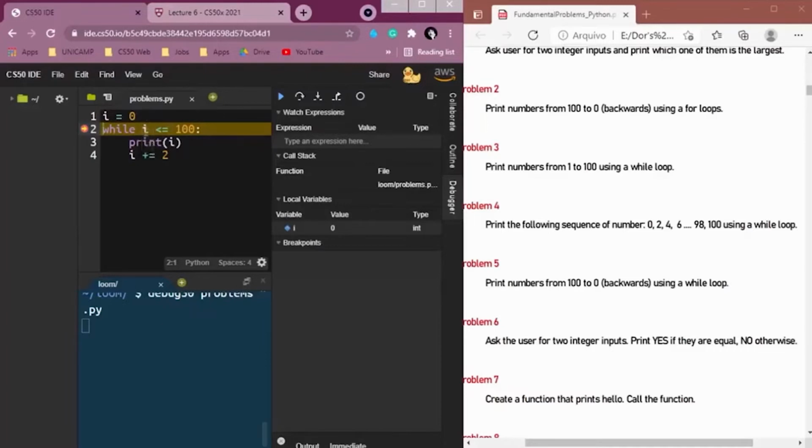So I is less or equal to 100. Yes, because our I has value 0. Okay, so we're going to enter in the while loop. Now we're going to print I, and what is the value of I? It's 0. And so we can see here in the terminal it's 0.